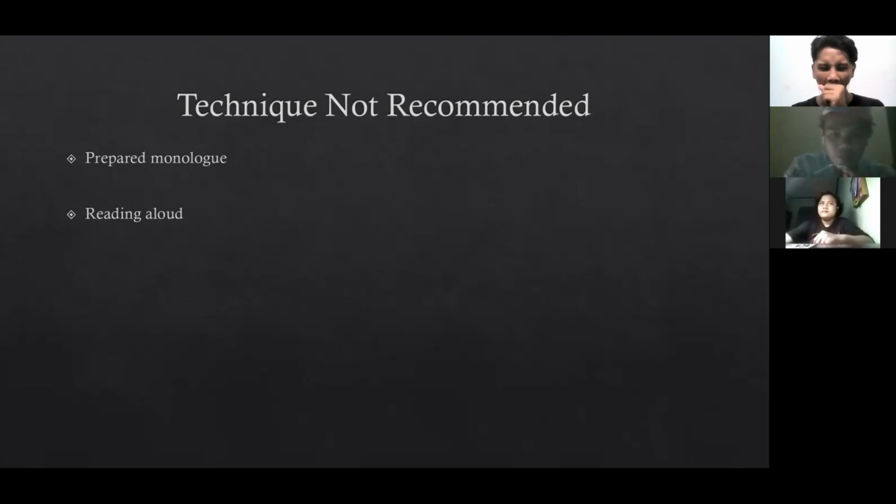If this test were to be carried out in the native language, there would almost certainly be considerable differences between candidates. For this reason, and because leaving the candidate alone to prepare a monologue must create stress, this technique is not recommended. And then the second, reading aloud. Again, there will be significant differences in native speaker performance and inevitable interference between the reading and the speaking skills.